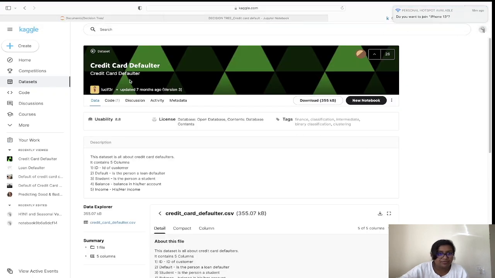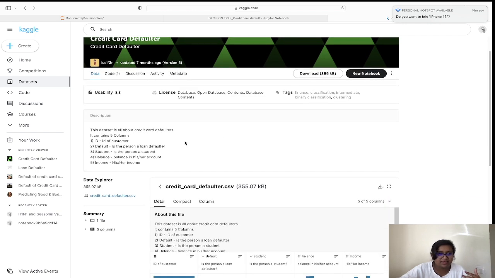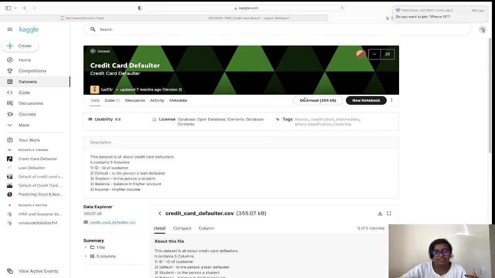So I have used the data set from Kaggle, credit card default. This is the data set. I've already explained this, right? Credit card default versus students. It's the same problem. From here I have downloaded the data set.